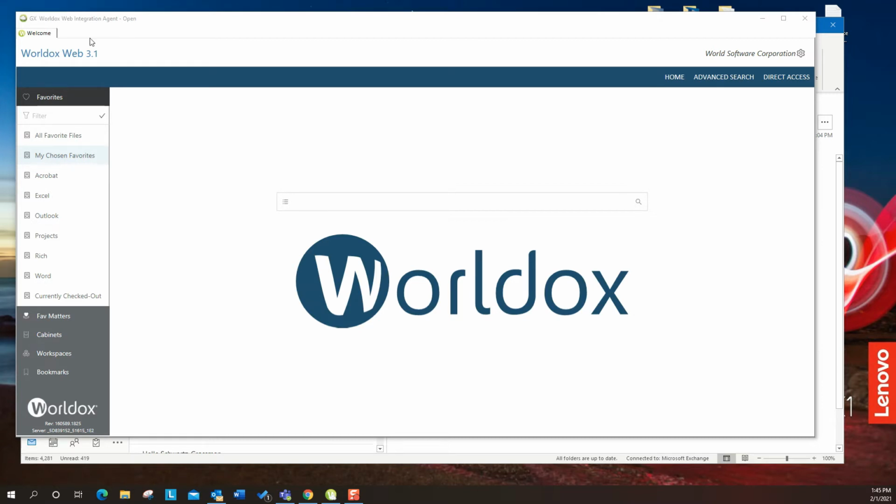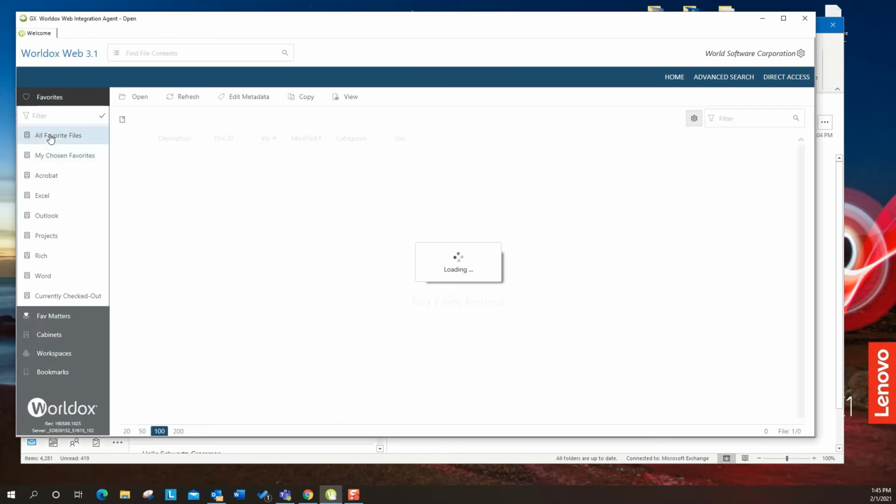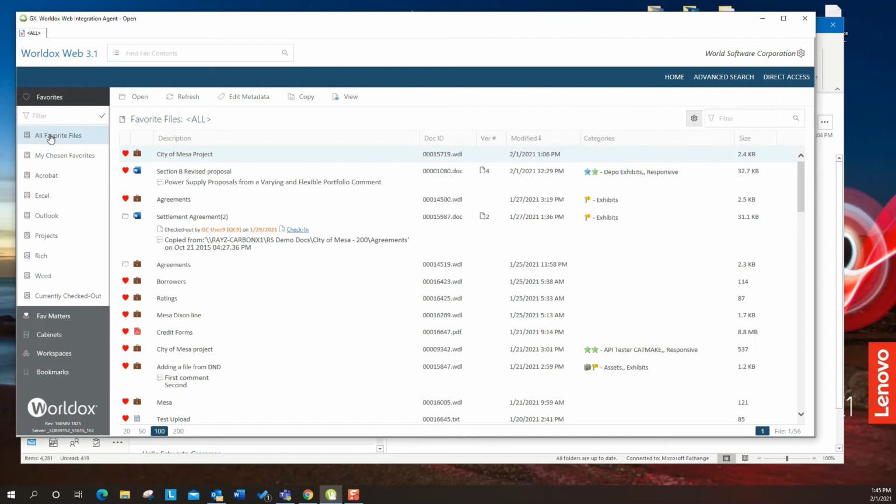So again, the navigation is very familiar with what you know and love about Worldox. You can select your favorites from the favorite tree, whether it's favorite matters or favorite document type. You'll notice the file list is very similar to Worldox. You can sort and move around columns. You can add and remove columns that you want to your list.